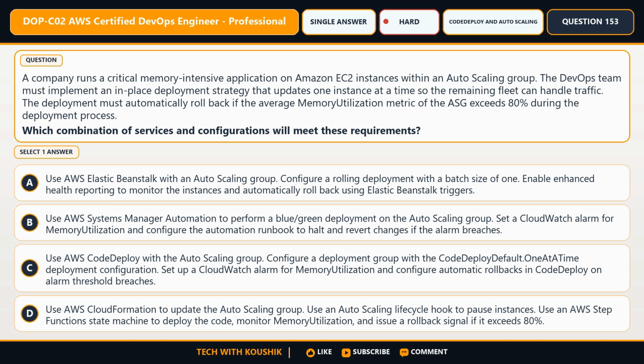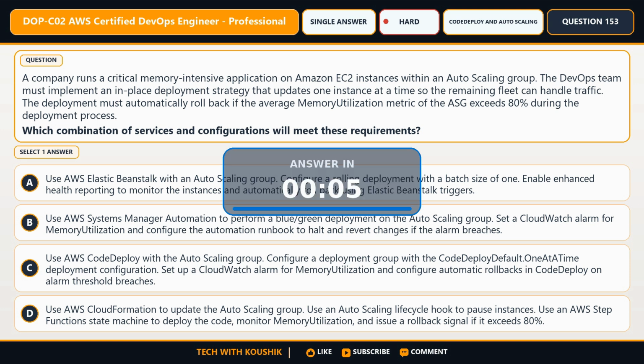Option C. Use AWS CodeDeploy with the Auto Scaling group. Configure a deployment group with the CodeDeploy default OneAtATime deployment configuration. Set up a CloudWatch alarm for memory utilization and configure automatic rollbacks in CodeDeploy on alarm threshold breaches. Option D. Use AWS CloudFormation to update the Auto Scaling group. Use an Auto Scaling lifecycle hook to pause instances. Use an AWS Step Functions state machine to deploy the code, monitor memory utilization, and issue a rollback signal if it exceeds 80%.